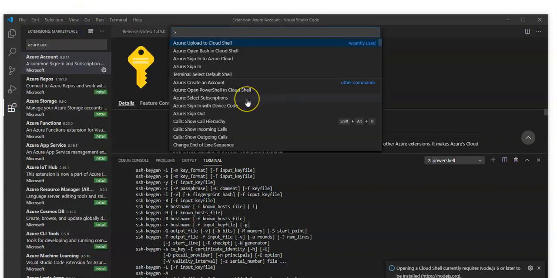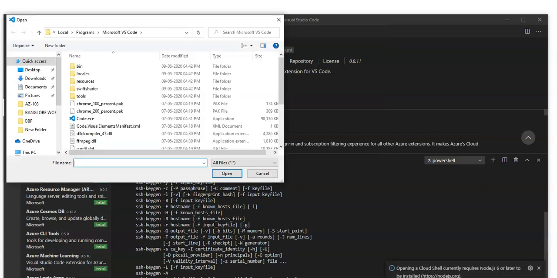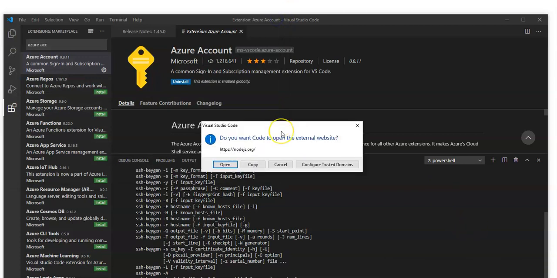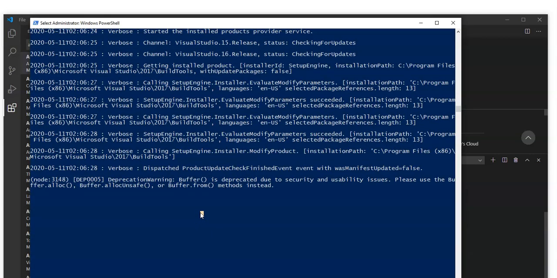So this is how you do it, and when you want to upload it, I will use the upload to Cloud Shell command. It's still running, so if I cancel it. And so this is upload to Cloud Shell. You click on here, it will again ask you that Node.js is not installed. You will click on open, it will try to install it, but it's already running here. Okay, so this is how you do it.